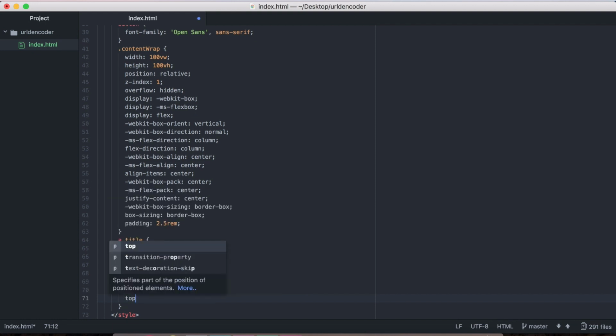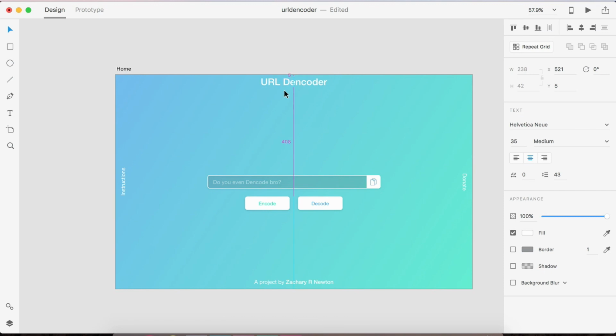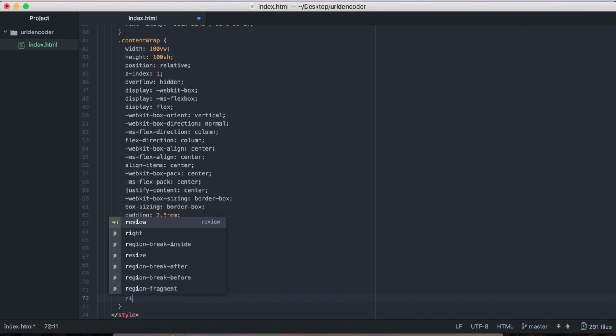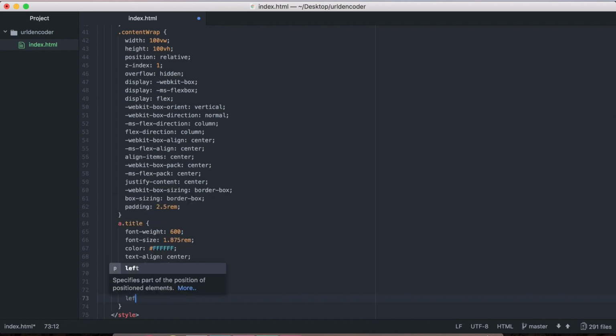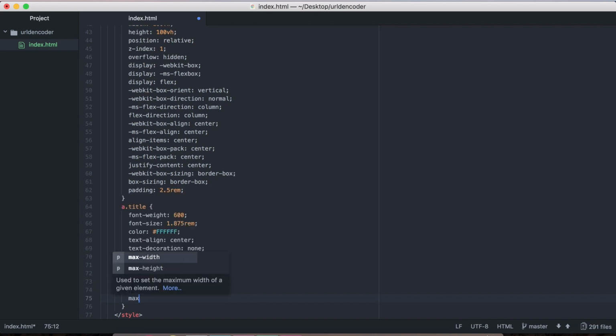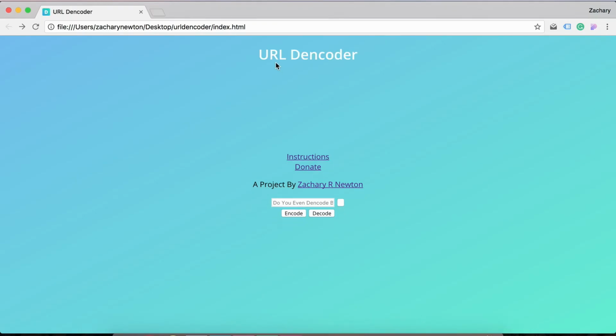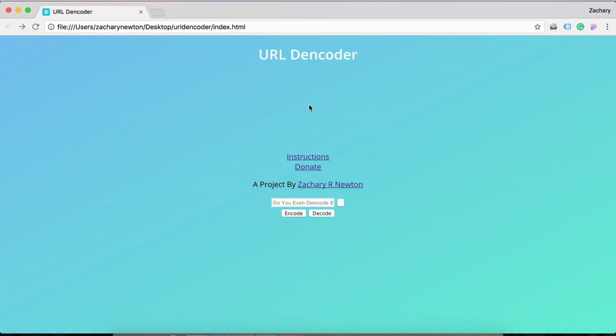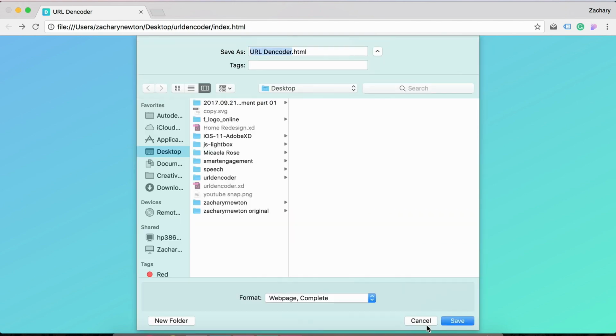And this one's fairly easy, I believe. Top, let's just do 20 pixels. And then we'll set right to 0 and left to 0 as well, and margin auto, and max width will be 250 pixels. Let's see if that fits it all in there. Perfect. Yeah, that's centered. I like it. And that still just sends us right to the same place. Did not mean to hit save.